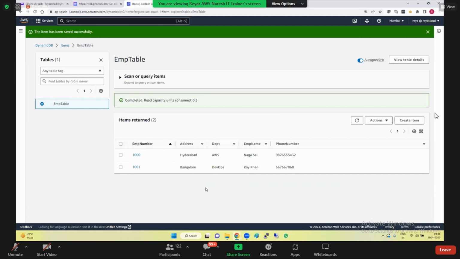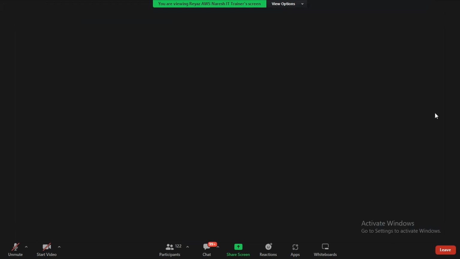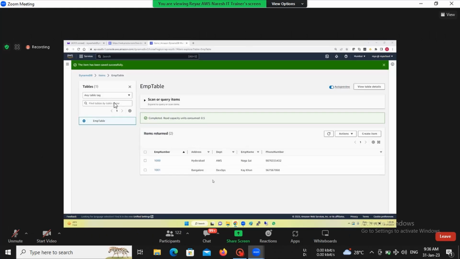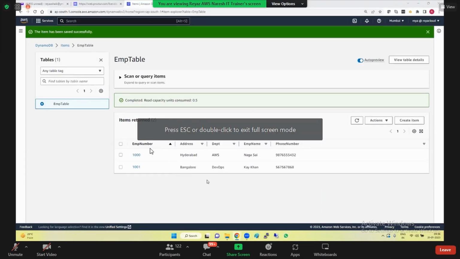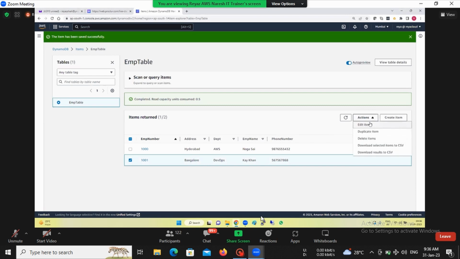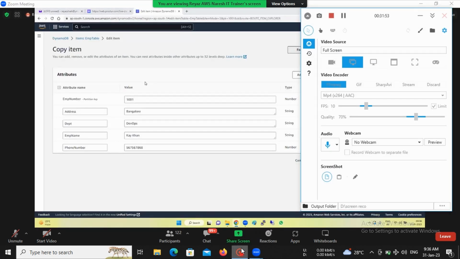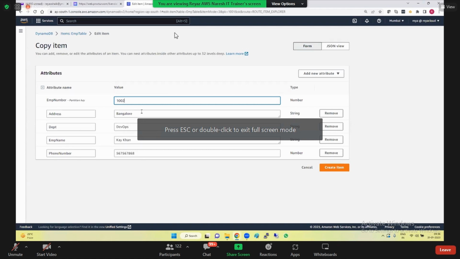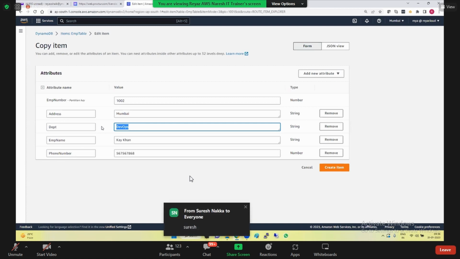Guys, getting it? Here I'm manually adding all the rows, but in real time, the application will be adding the data here, correct? I should not be adding it manually. So I'll duplicate the item. I'll go with 1002. And here, Mumbai. Who is the next guy? DevSecOps. Okay, Said Ali. So this is the number.